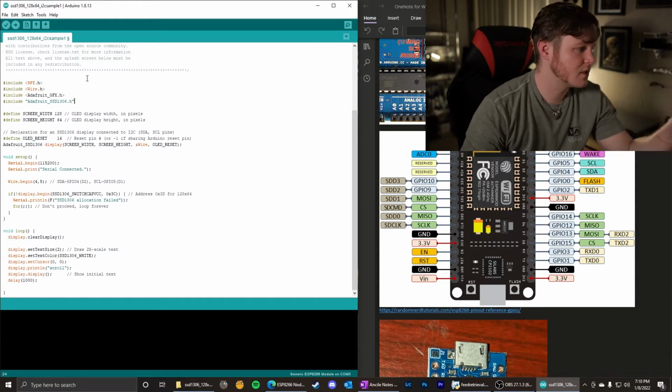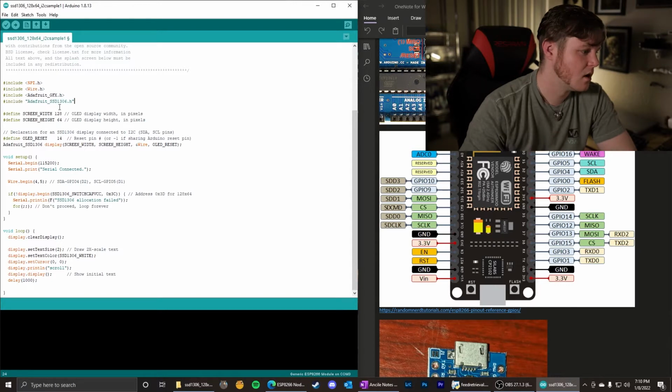Now, this is just a simplified version of the sketch that comes with the Adafruit library. It's the SSD1306 128/64 I2C sample 1. The 1 might not be on there, but this one is just the sample. I just deleted all the stuff that you don't really need. All we're going to do is display some text on there.